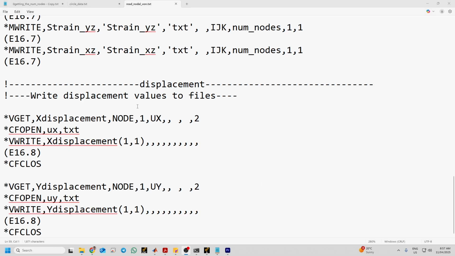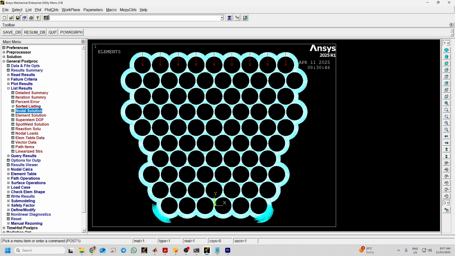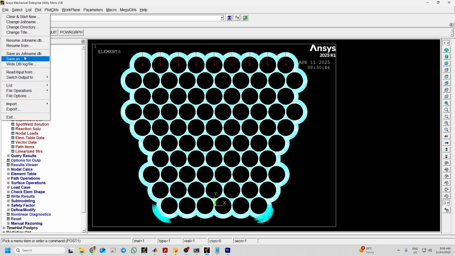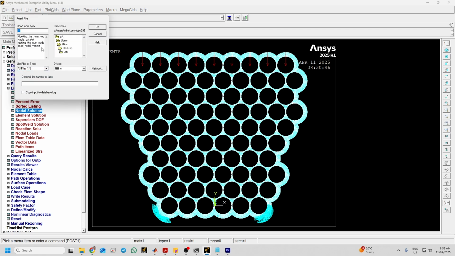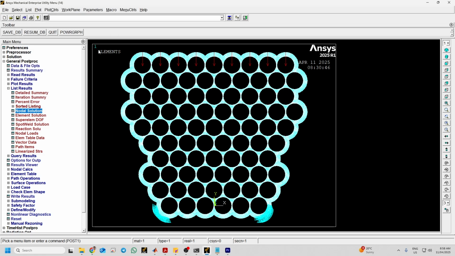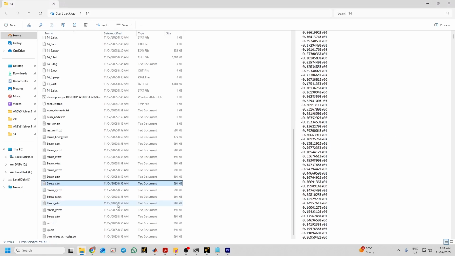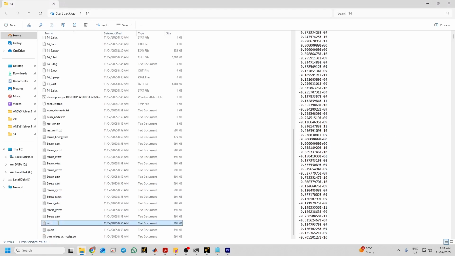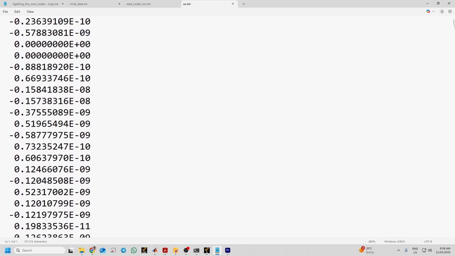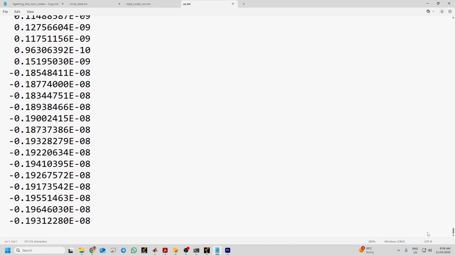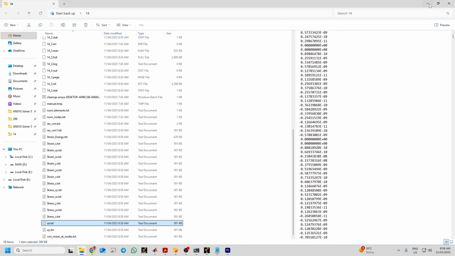Okay, how to read the displacements? Let us see what would happen if we use read input from. Okay, we have ux.txt again. Exactly the number of the nodes.